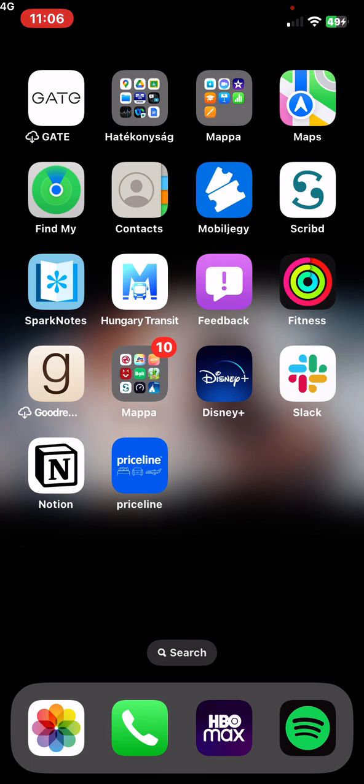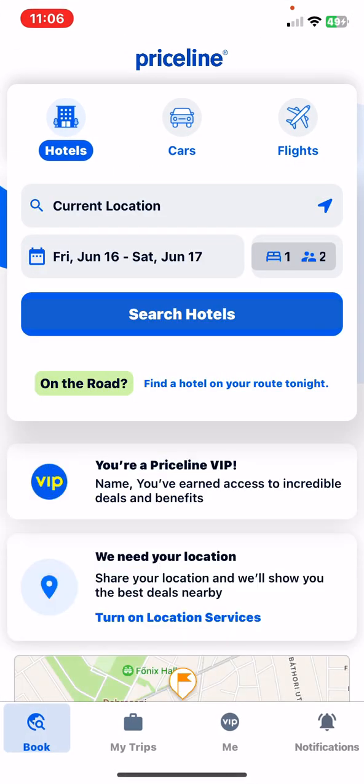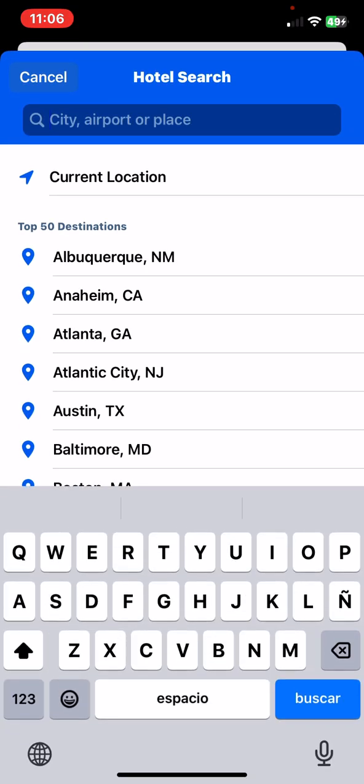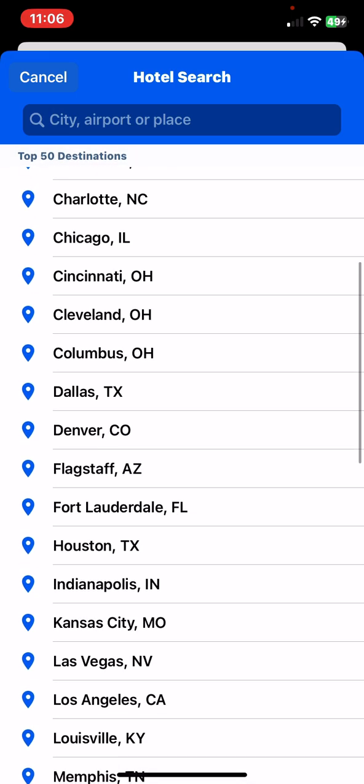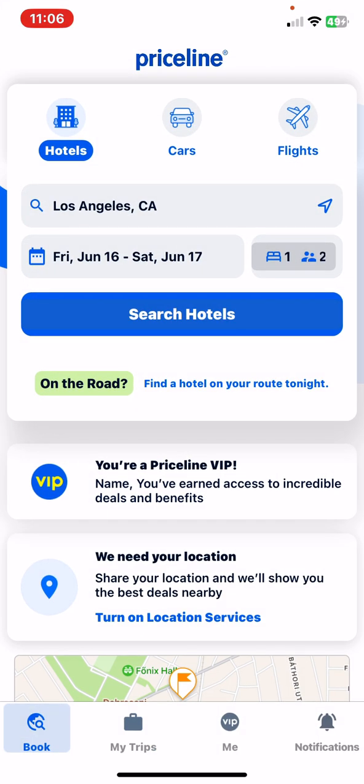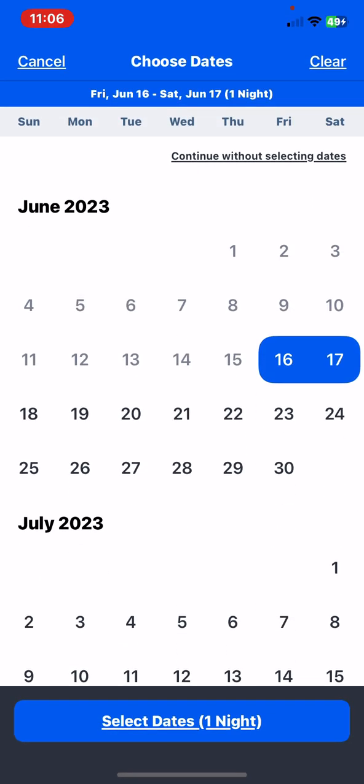Let's jump into it. First of all, open the application on your phone. And then click on the book button at the bottom of the page on the left. And at the top of the page, click on the hotels button. And then click on the search bar and just type any place where you want to go.